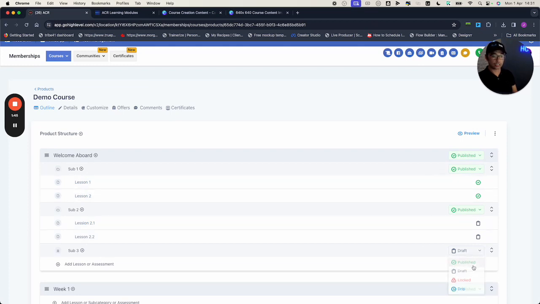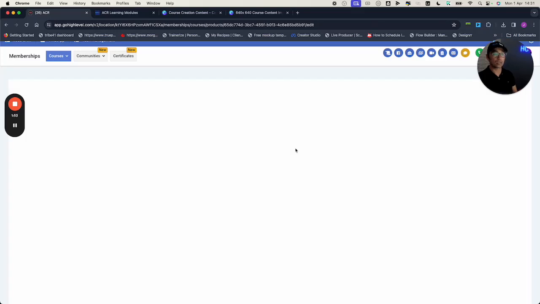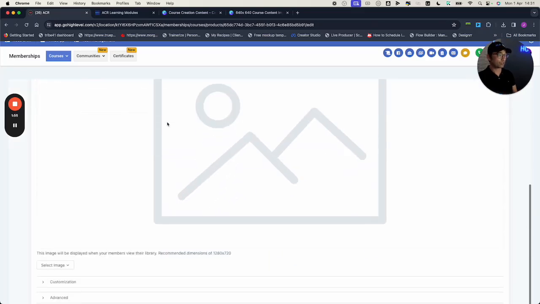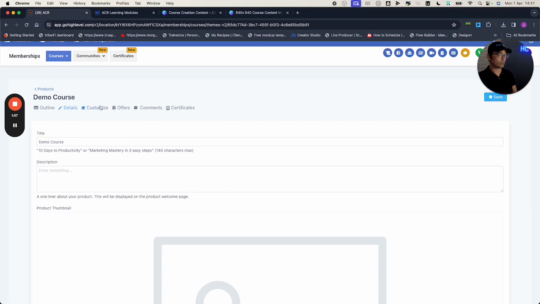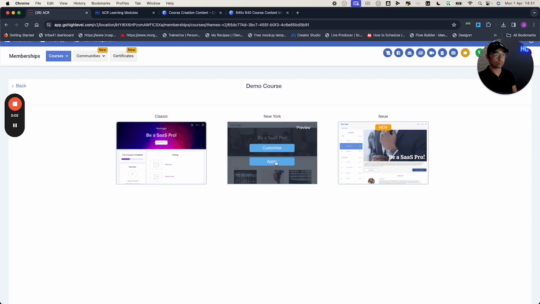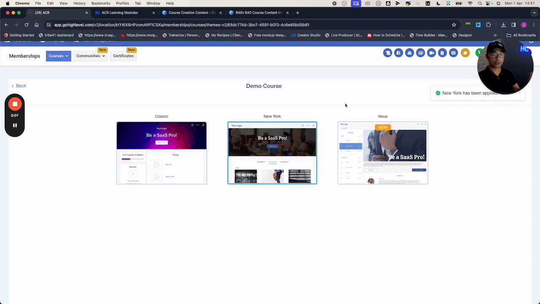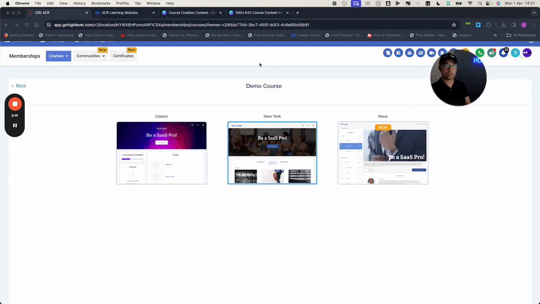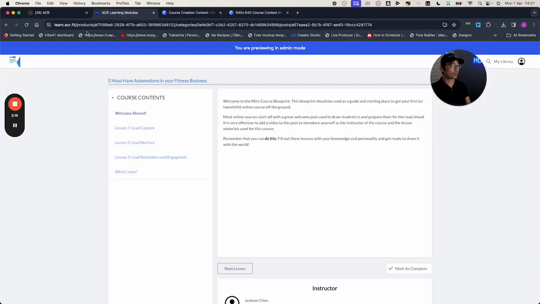Once I publish that, let me actually customize this to a different theme so you can see how it may appear for your course. So up the top here, I'm going to customize a theme to the way I want. I'm going to create a theme that is a New York SAS theme. I'm going to apply this. In our previous video, I was showing you this particular theme that you can showcase your course. So once this is done, I'm going to go back and show you what the course will look like.